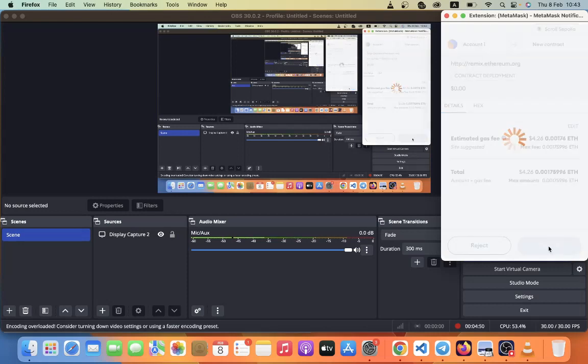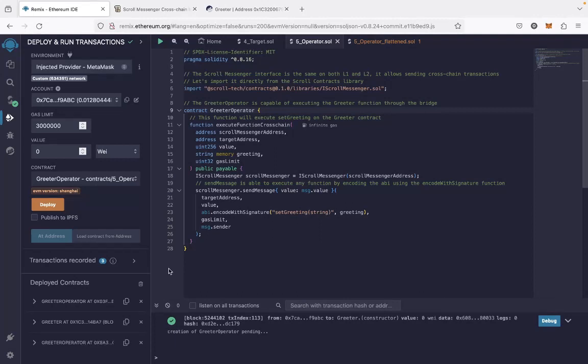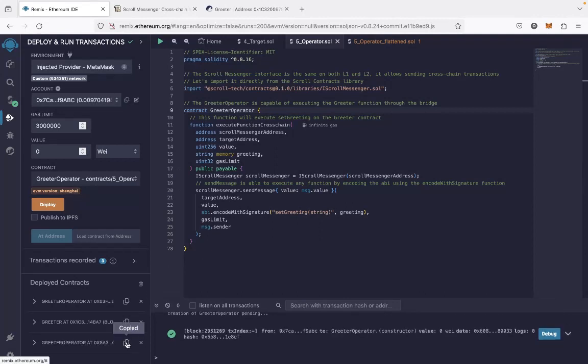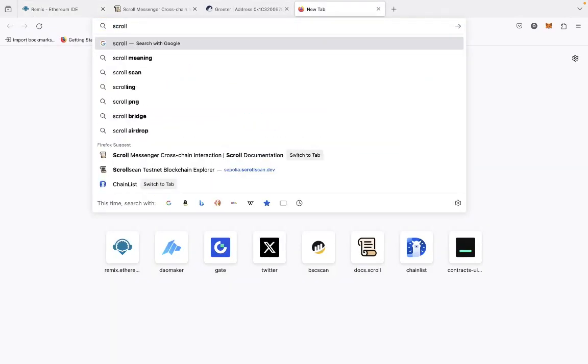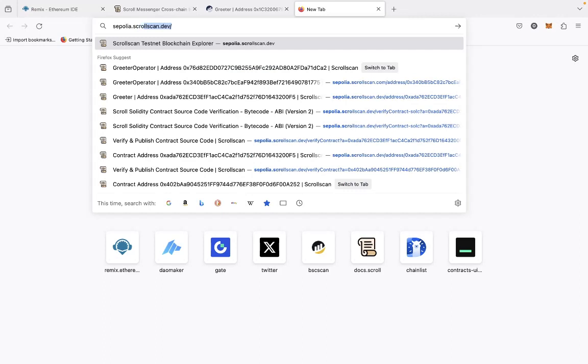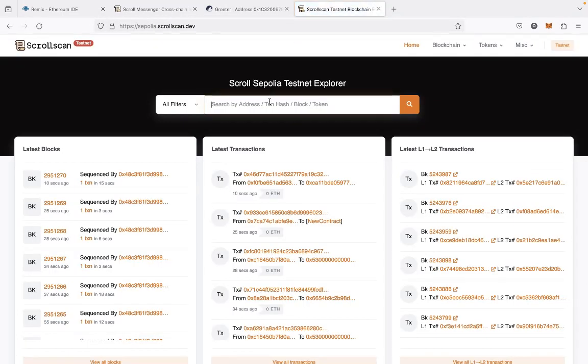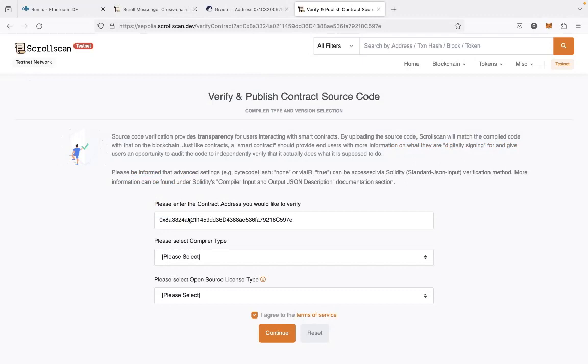Now confirm. We'll go back to our browser, and sure enough, our latest deployment is down here. And then go to the block explorer, Scrollscan, because we are sending a message from L2 to L1. So come over here and input the address we just copied, our latest greeter operator address. And we verify and publish.